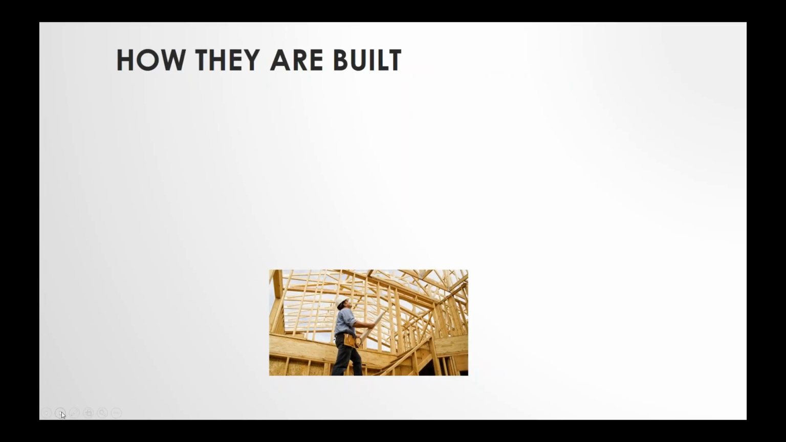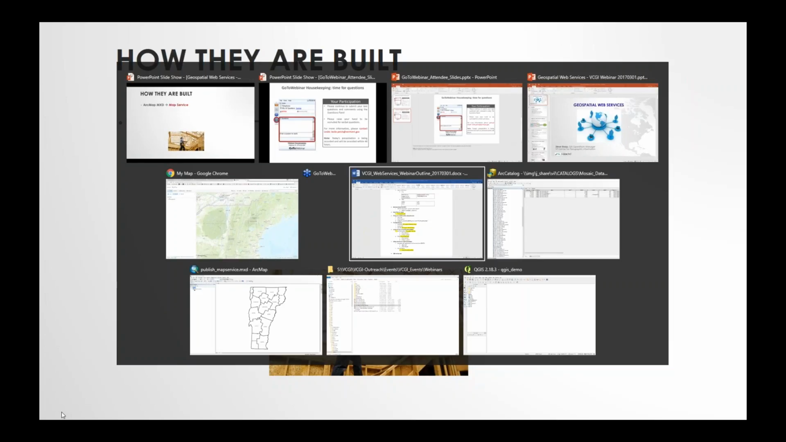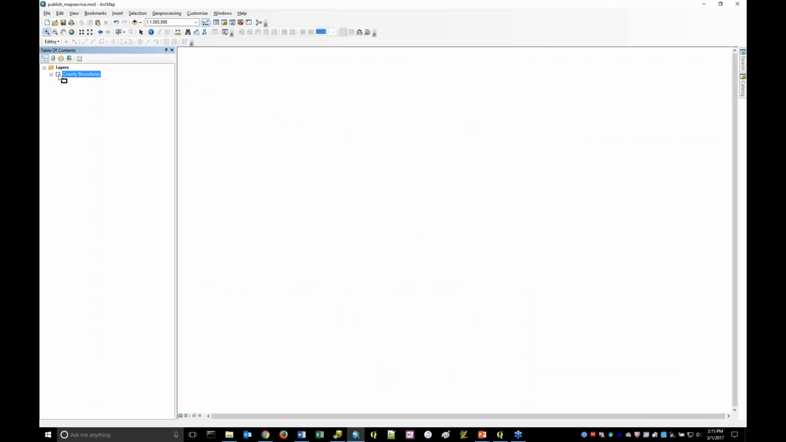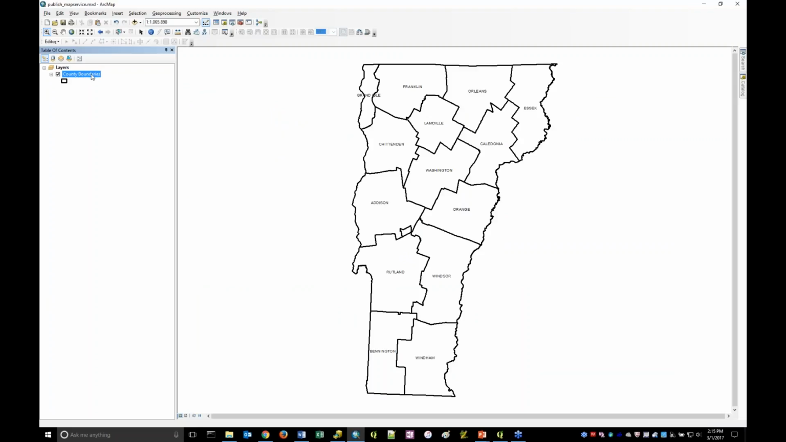So how do we build these services? Let's touch on that a little so you can get a little bit of a behind the scenes view of what we do. When it comes to a map service, we essentially author a map within ArcMap. So I can show you a simple example. Bringing up ArcMap, I have a pre-staged ArcMap document here, and you may see that I've added one layer. This is county boundaries, and I've labeled the counties and all of that.